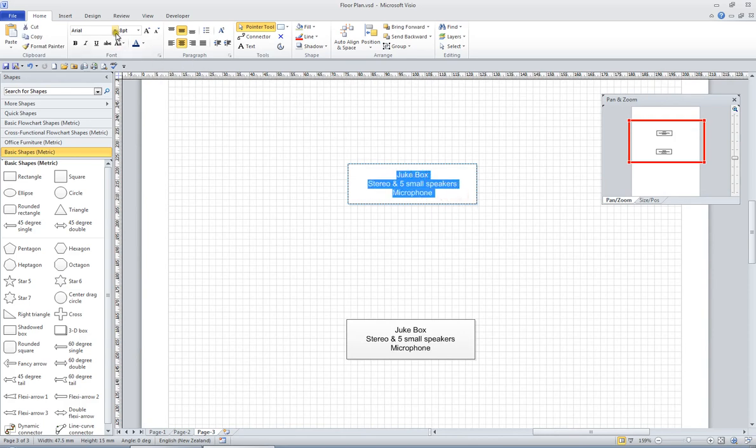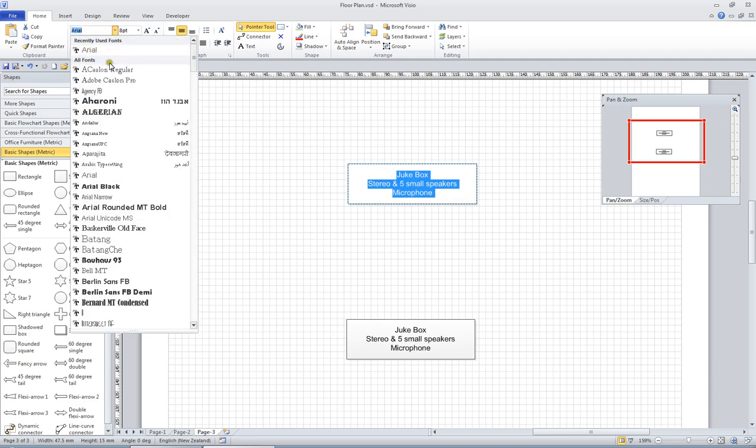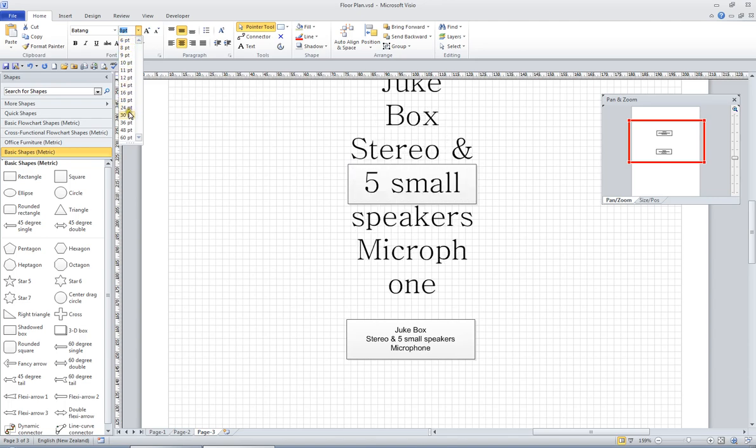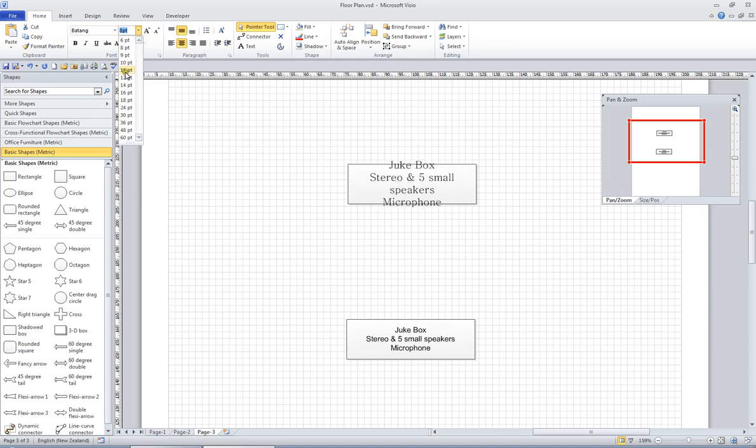The sorts of options you've got in the font group include font. When I roll over the various fonts, the good thing about Visio 2010 is it gives you a live preview, and you can actually preview what the font would look like if you applied it to your text before you actually select the font. So I might go for this font. The same is true of the font size. As I roll through the font sizes, it actually shows me what my choice would look like if I made that choice. So I'm just going to choose this size.